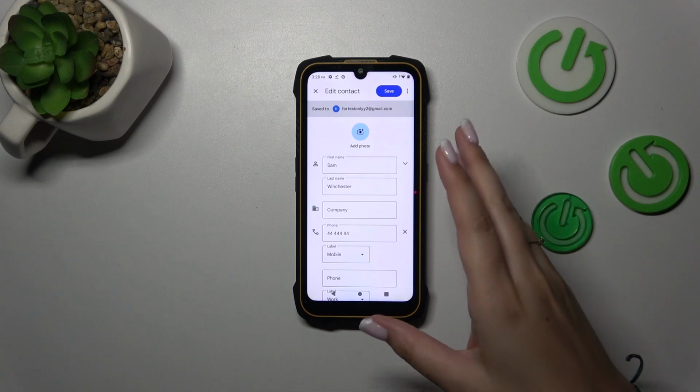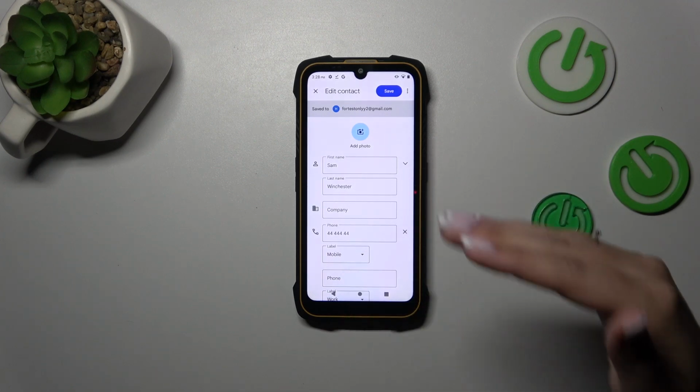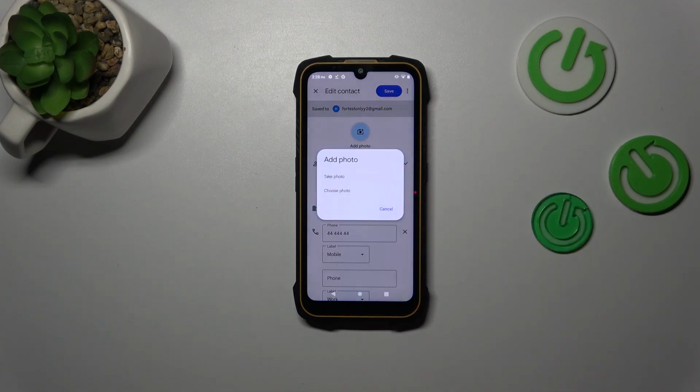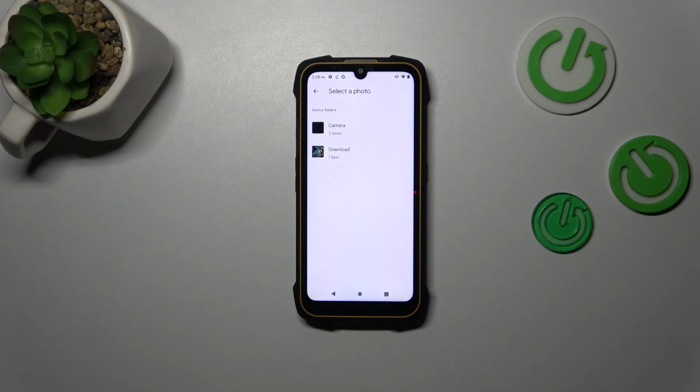So this is what you will see after entering the contact without any kind of photo assigned. So let's tap on add photo and we can either take a photo and then our device will open the camera app or choose the photo from the gallery. So I'll choose this option. Now let's find the photo we'd like to use.